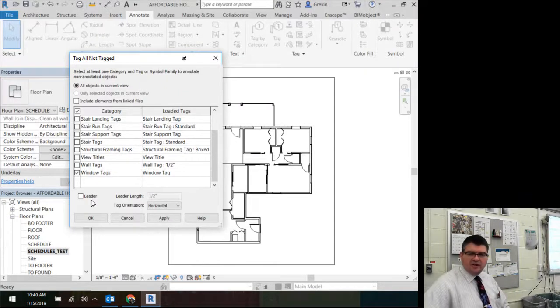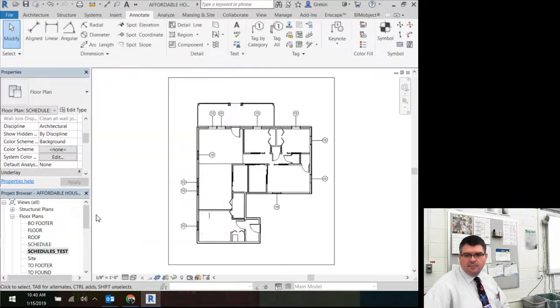So I'm going to do leader lines for window tags. I'll leave all this stuff by default, and if I don't like it, I'll come back and change it later. I'll hit OK. And boom. There's my window tags. Why are they all the same number? All the same thing. They're all the same window. The tag is based on the window type. It's not the number of windows. We'll get to that in a second, what that looks like.